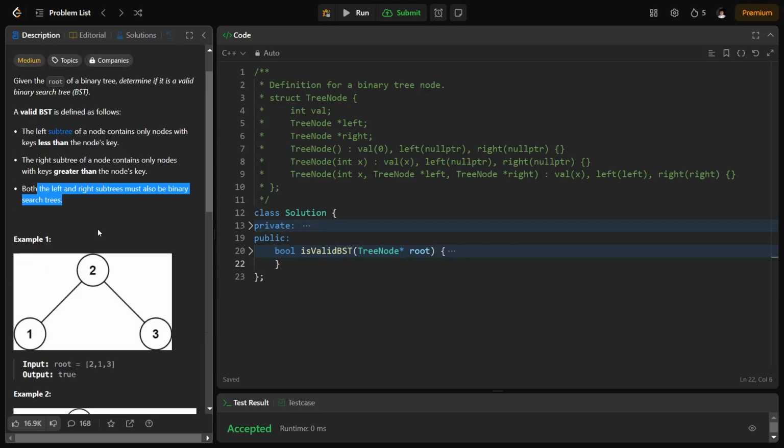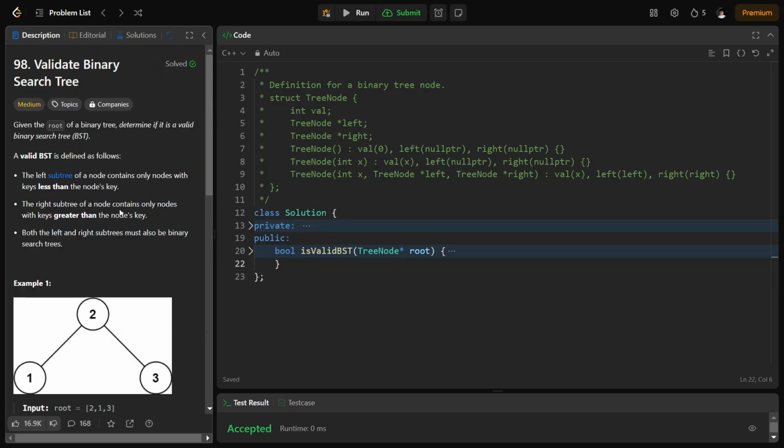Now how can we do this? One way could be to get the in-order traversal of this BST, and the in-order traversal of a BST is always a sorted array. So one way is you could find the in-order traversal, and then just check if the consecutive elements are in increasing order and none of them are the same. If that is the case, you would have your search tree validated.